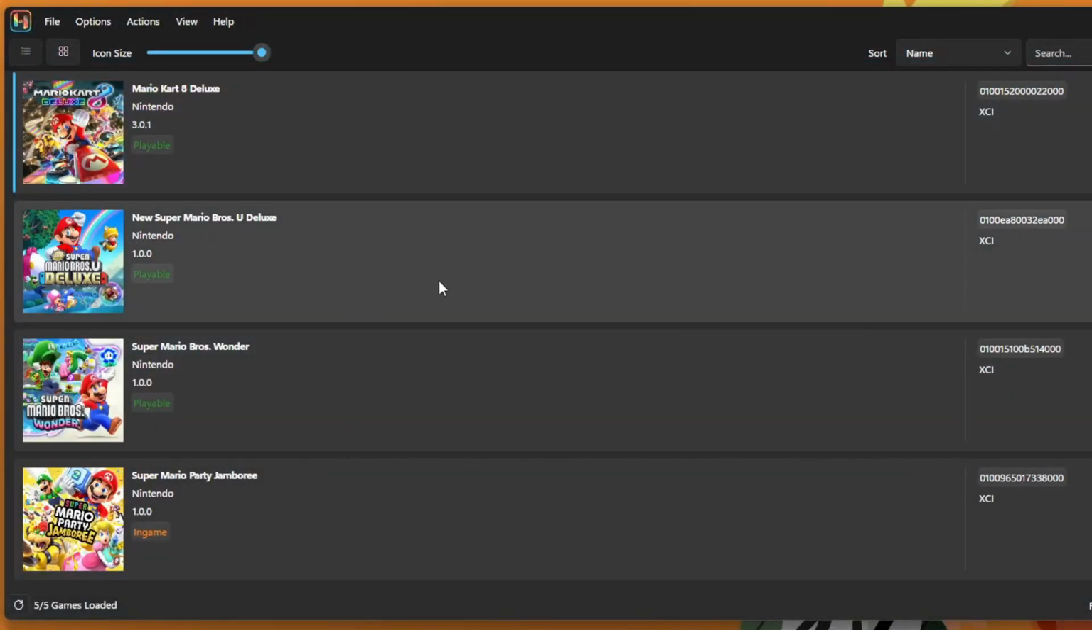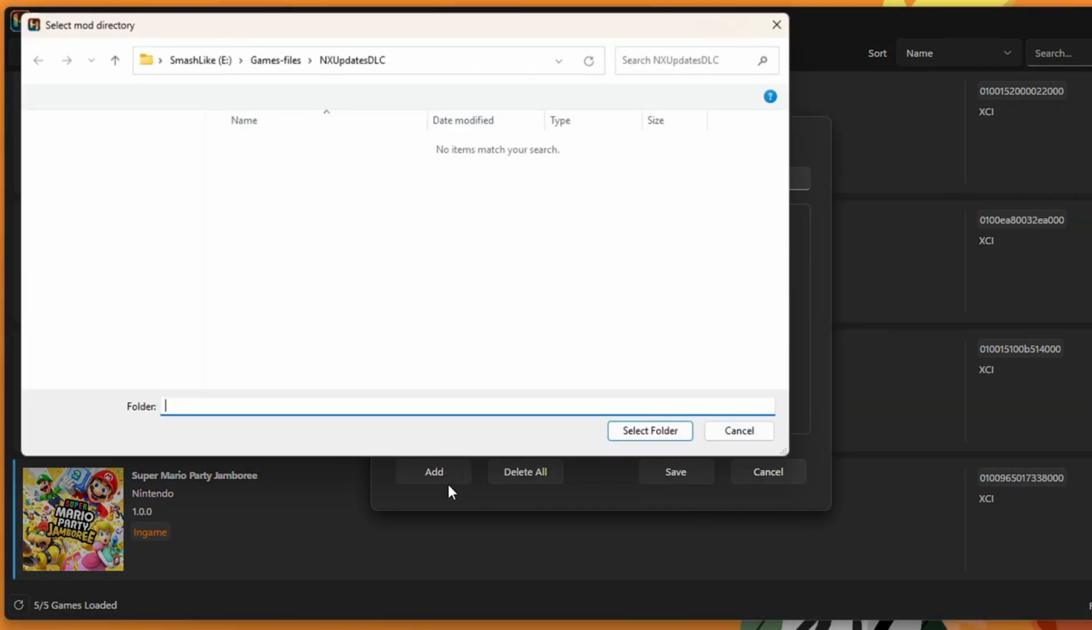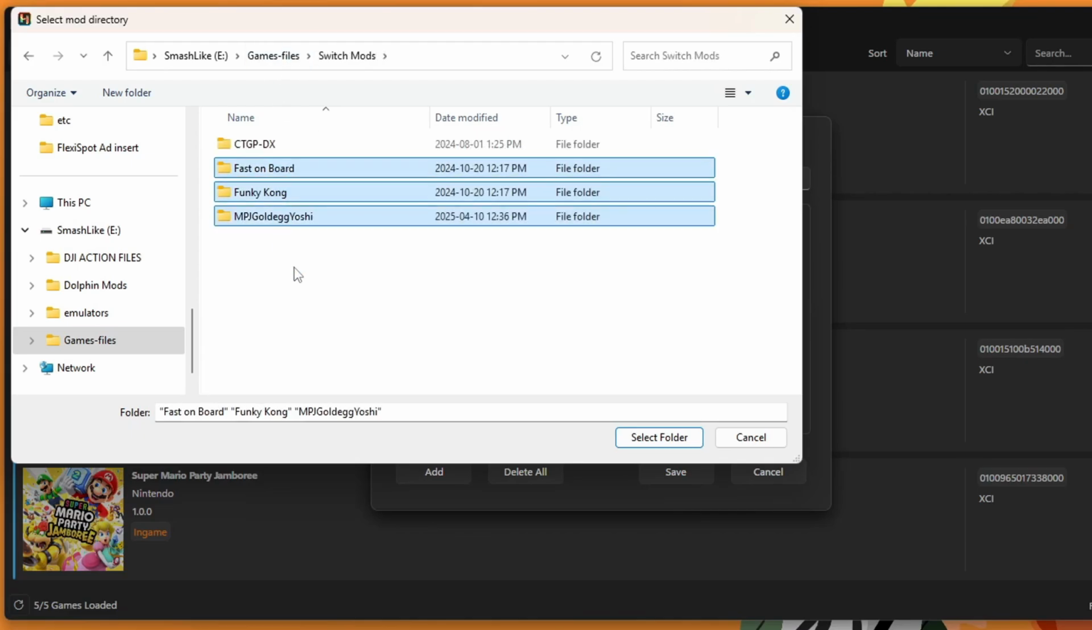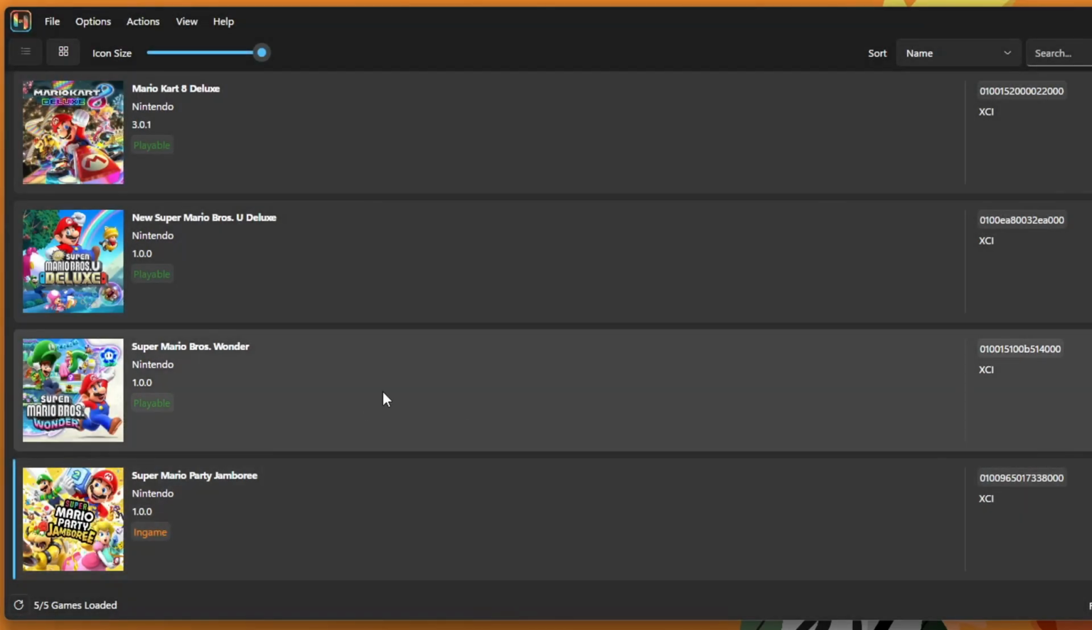And back in the emulator, now that you have the game mod, right click on the game and press manage mods, click add, and now navigate to where your folder is, and then you can highlight as many as you want. So I have Fast on Board, Funky Kong, and Gold Yoshi. Select those, and now there are options in there. You don't have to run all of them at once, just if you don't want Fast on Board, click it, and you only have those two. Click save. And now your game will load with those mods.